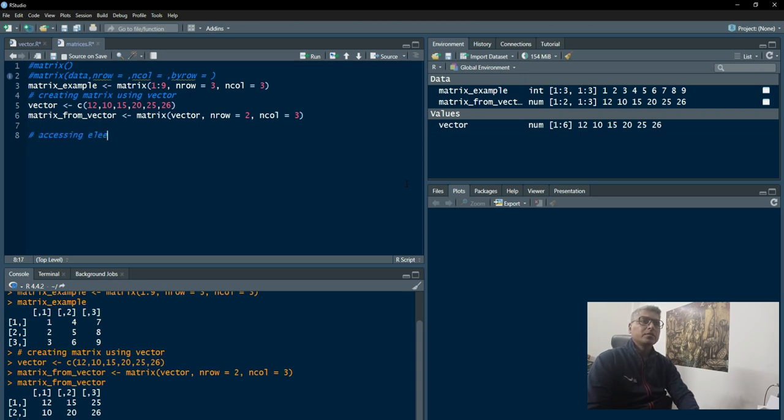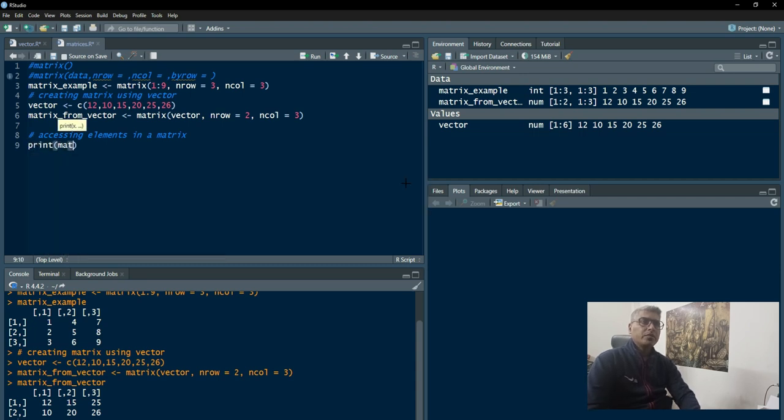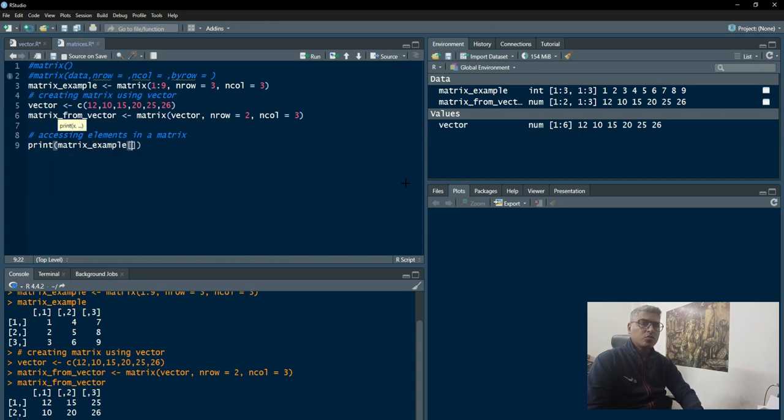Accessing elements in a matrix. As we have previously created a matrix by the name of matrix underscore example, we are using the same example here. Let's say we would like to access the second row and third column element. Then we have to write the name of the matrix first, matrix underscore example. Now use the square bracket.